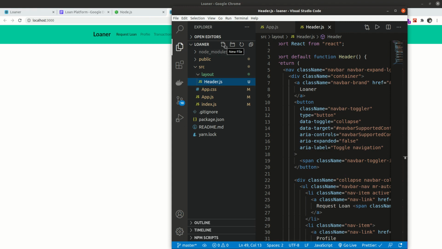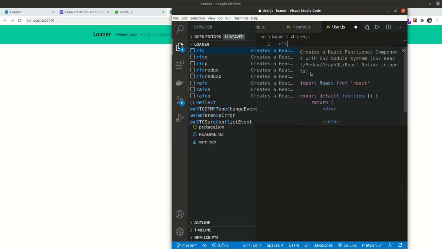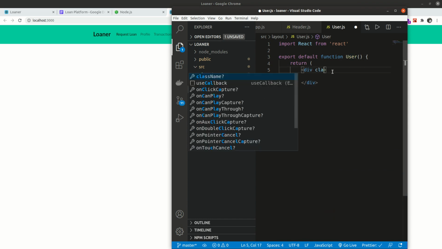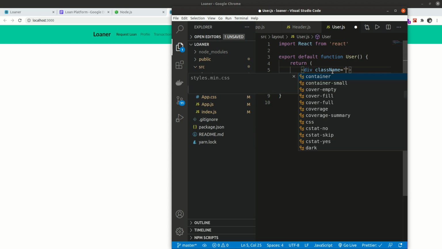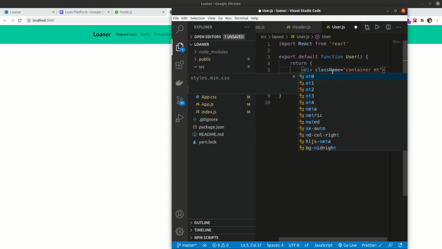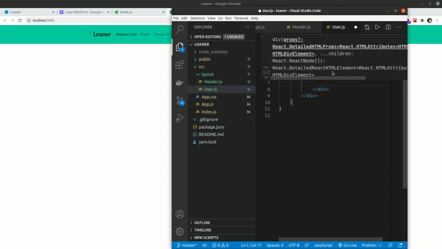So to do so, let's create a new file. Let's call it profile or user. Let's call it user. Okay, user.js works. All right, so user.js and our boilerplate RFC. Tab gives us that particular stuff that we have right here. So let's give it a class name of container. Let's give it a margin top. Okay, and let's create our div. This is going to contain the information that I want to see.